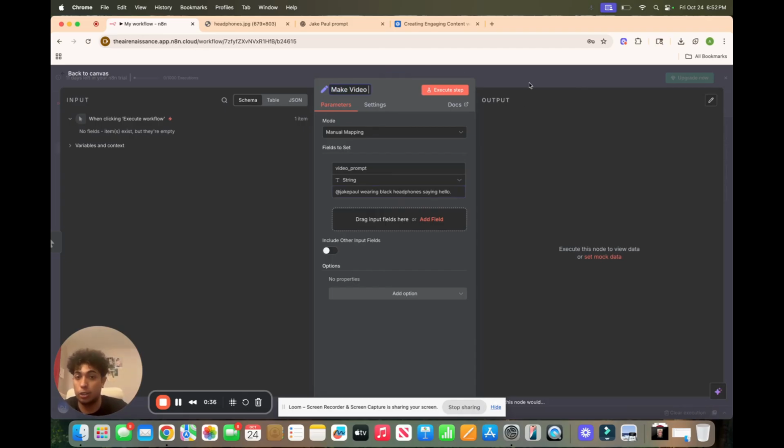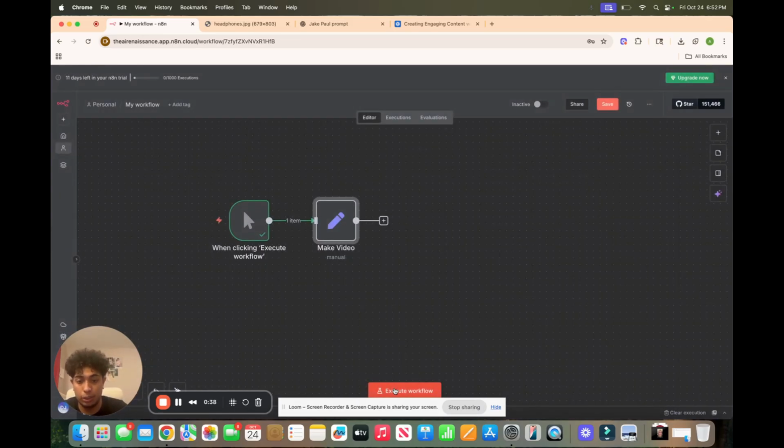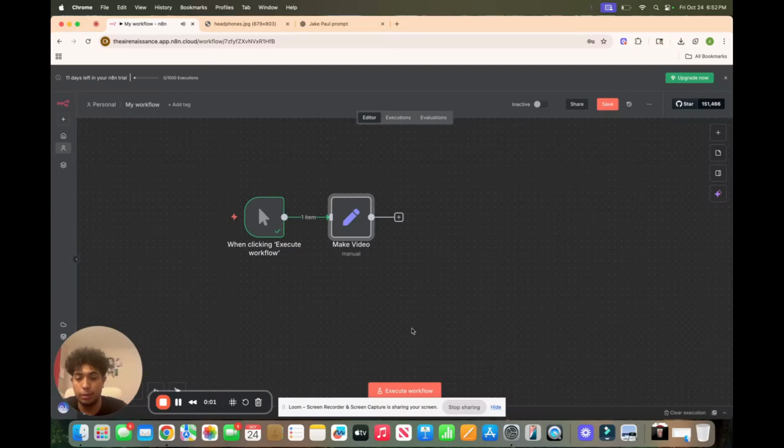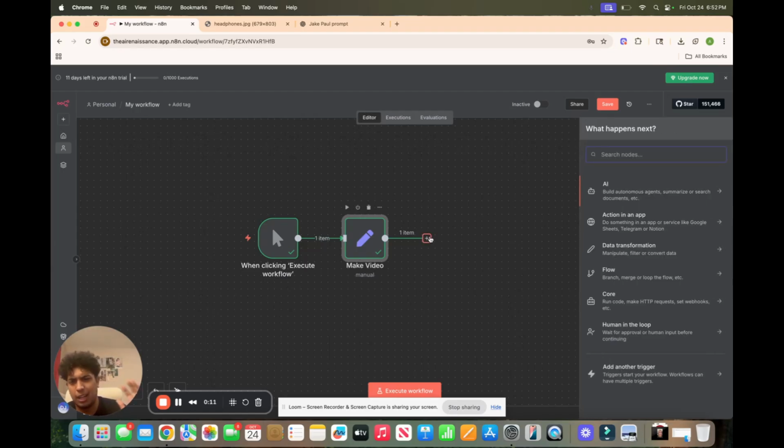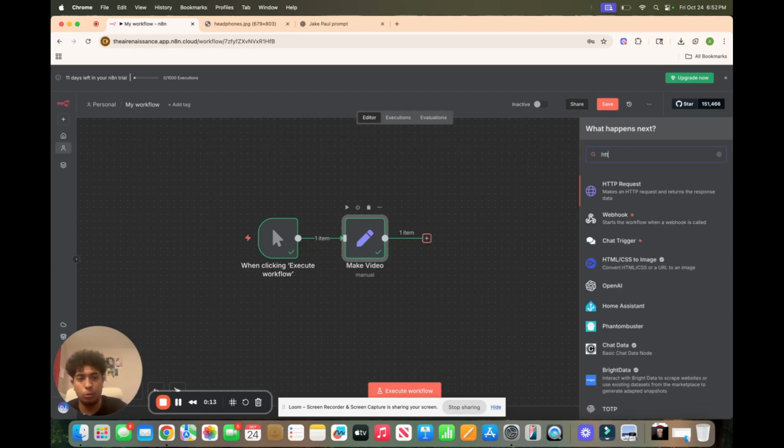Okay. Now, trust me, I wish it wasn't like this. I wish that it was just easy to do that, but there's so many things with Sora. So let's execute this workflow just like that. We'll add a plus. And all we're going to do now is just turn this prompt into a video. And this is so simple. I'm giving y'all the most simple workflows ever.